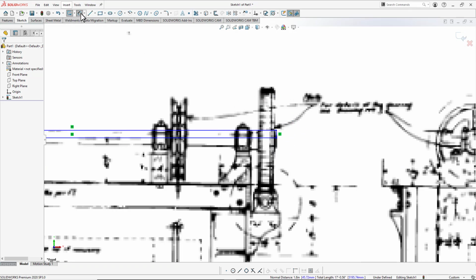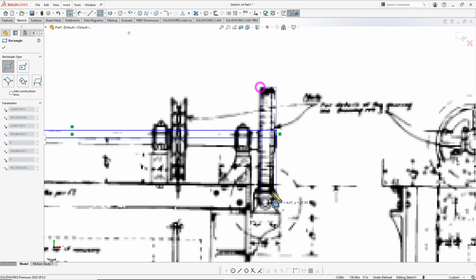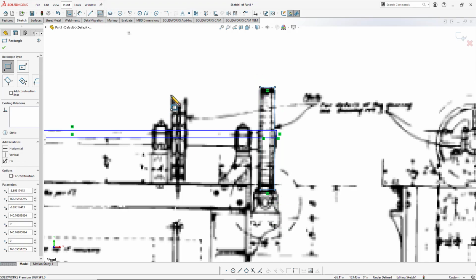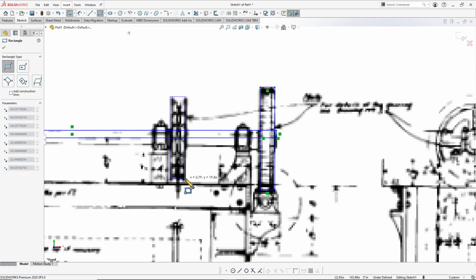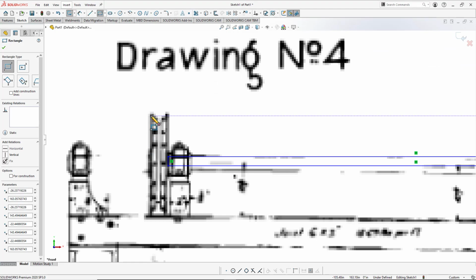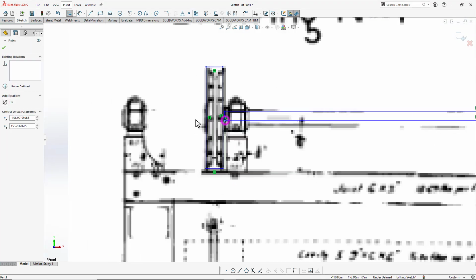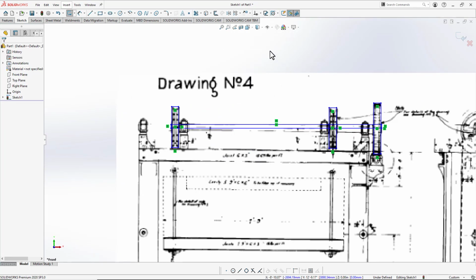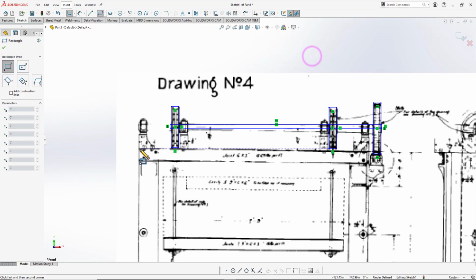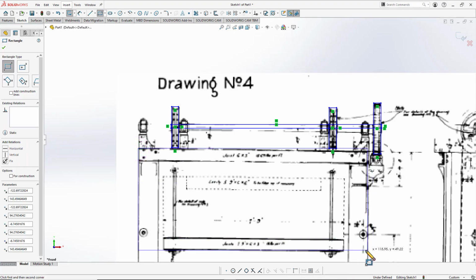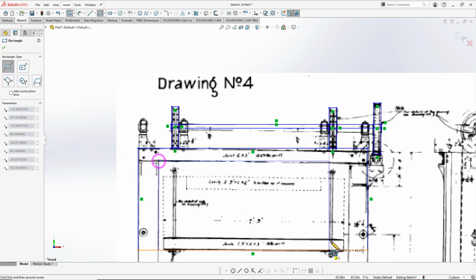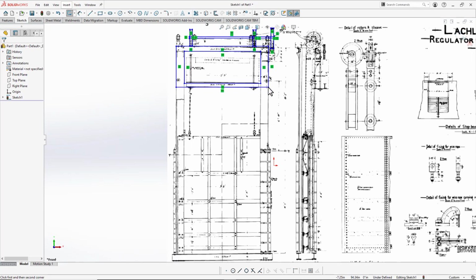Then I draw another rectangle here for this pulley, another rectangle here for this one, and another rectangle here for this one. Take this shaft out a bit. Then I draw another rectangle for the whole frame, and another one for the inside of the frame. Zoom out.